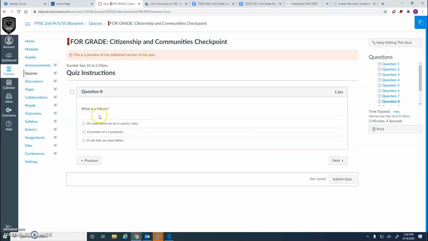Question 8. What is a citizen? An experiment we do in science class? A member of a community? A rule that we must follow?